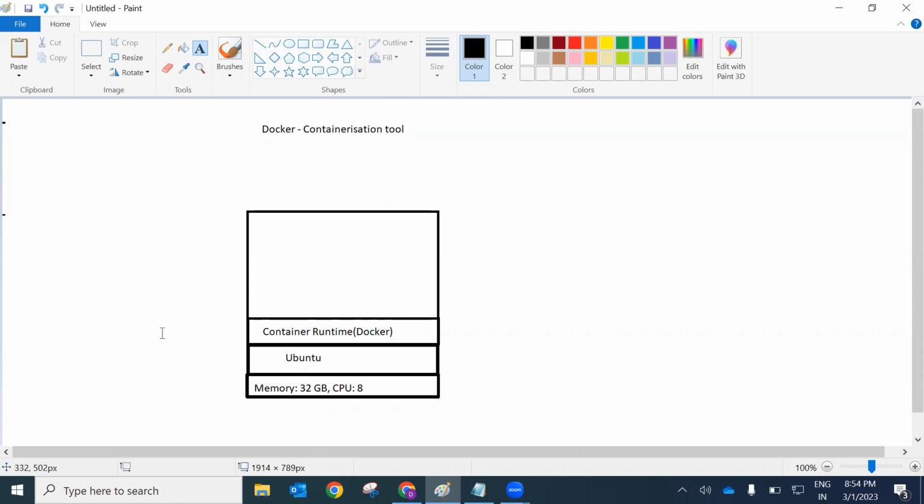So in the earlier setup, to install some guest operating system in the traditional method, we installed a hypervisor. So in this case, we will install a container runtime, that is Docker. What Docker does is it will create the containers. Okay, this is an Ubuntu container, this is another Ubuntu container, this is another Ubuntu container. So we can create multiple virtual machines in the same host.